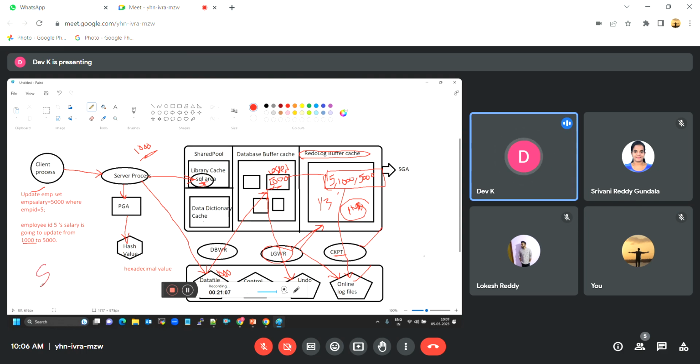For every transaction we have a system change number, SCN. SCN means system change number.